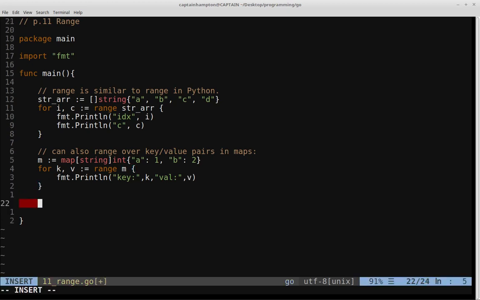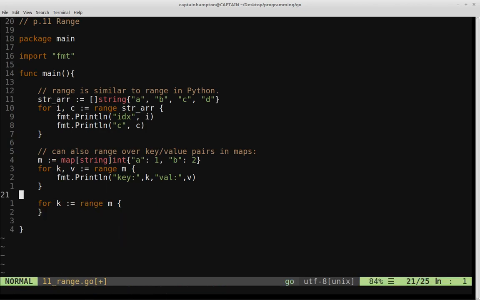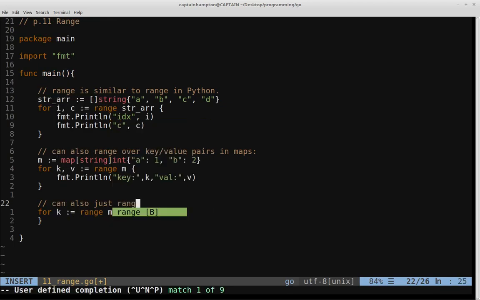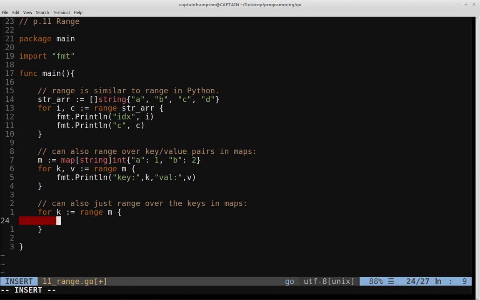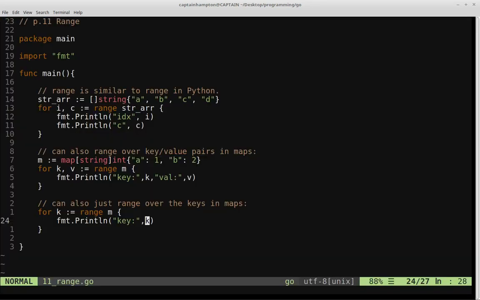We can also loop through a map in a way that does not print out both the key and value. Maybe we just want to iterate through the map in such a way that just displays the key. So we can say for k colon equals range m. So we're ranging over the map. Let me put a comment above here to distinguish what we're doing: can also just range over the keys in maps. Here we'll just print out the key, so we'll say fmt.Println, and then key colon k. Let's see what we get there, and we just get the key. So maybe that's for one specific instance of iterating through a map where we're only interested in looking at the key, and that's how you would go about doing that.